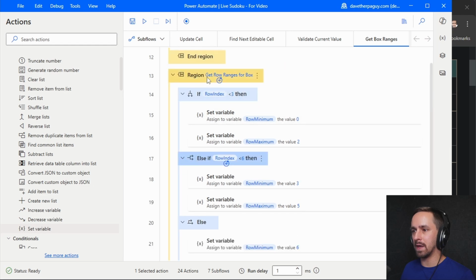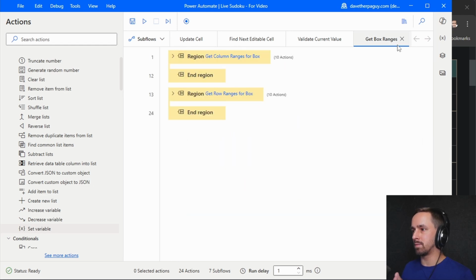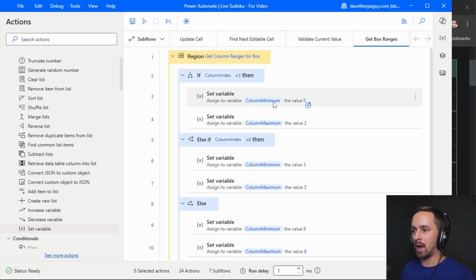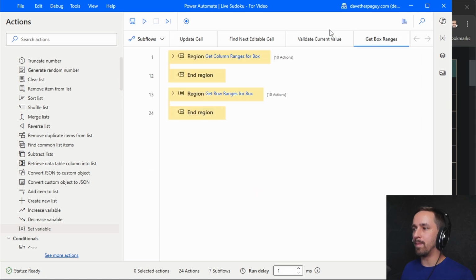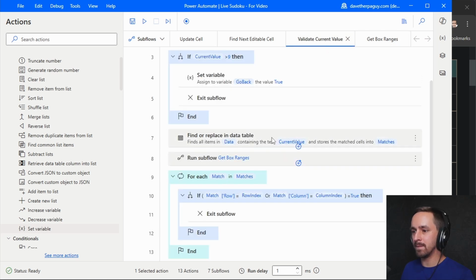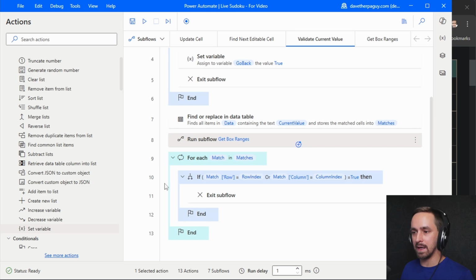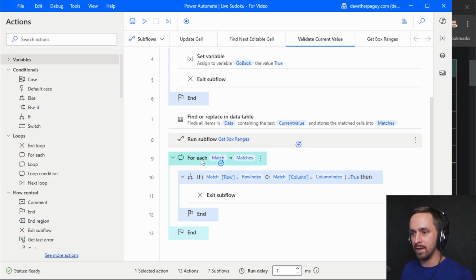Okay, so on this subflow, get box ranges, what we're getting is the column minimum and column maximum depending on what the column value is, and also the row minimum and row maximum for whatever the row index is. Now we can go back up to validate current value, and we've already called that. So this is going to set global variables of column minimum, column maximum, row minimum, row maximum, and we're going to use it as a second if statement inside of this for each.